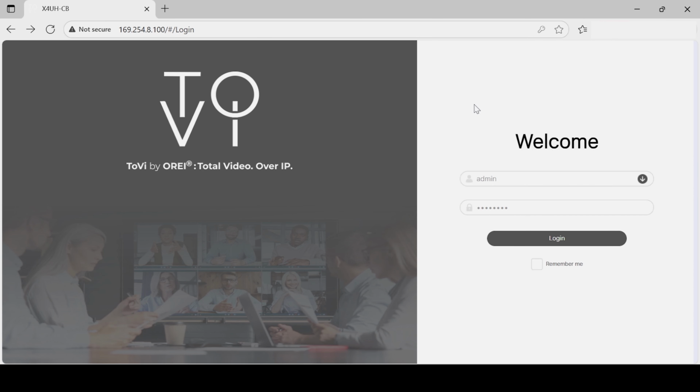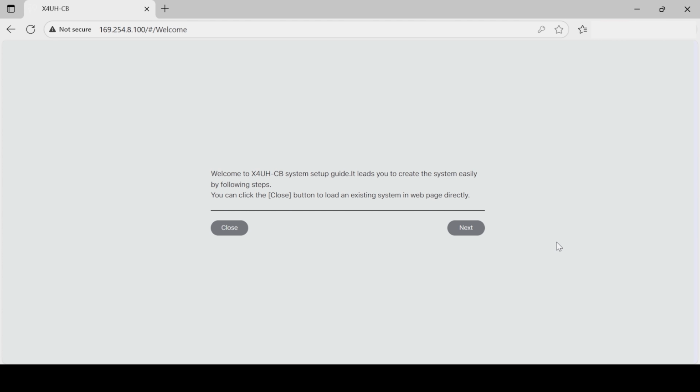Once there, you'll be greeted by the welcome screen. Here you can enter your password and click the login button to take you to the main screen in the GUI. Now the first time you use the system, the network control hub isn't aware of any ToVi modules that are connected, so you'll need to search for those and add them to the system.